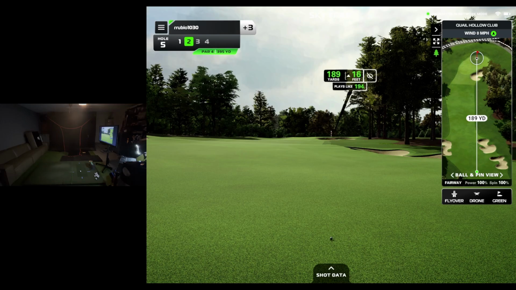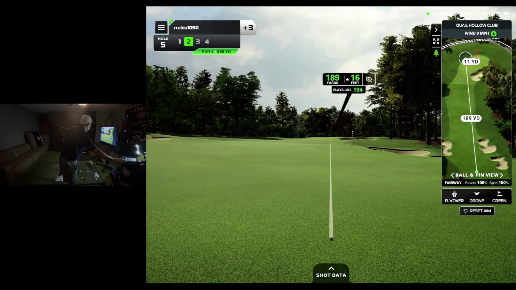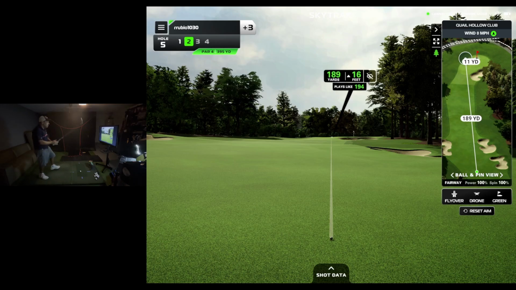194, this is going to be a 5-iron again, just because of the distance. It's a par 4. Yeah, this is out. This is a pretty lengthy course. We were playing from the whites. We generally play from the silvers, but again, this is so that I could match up better with the Rapsodo software.